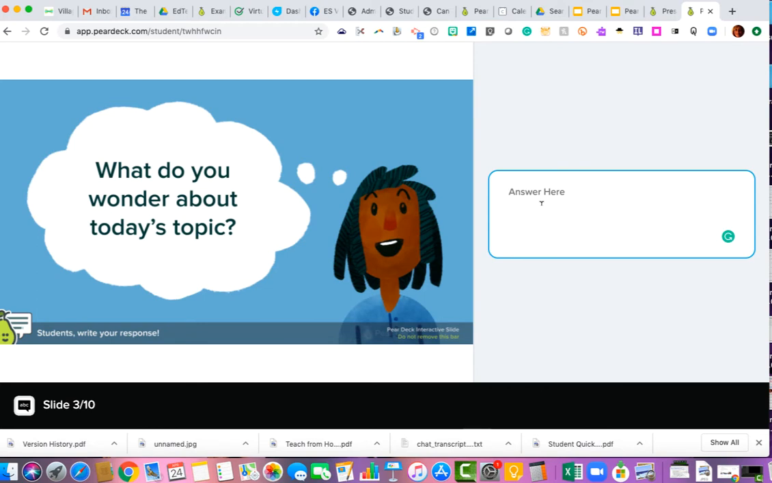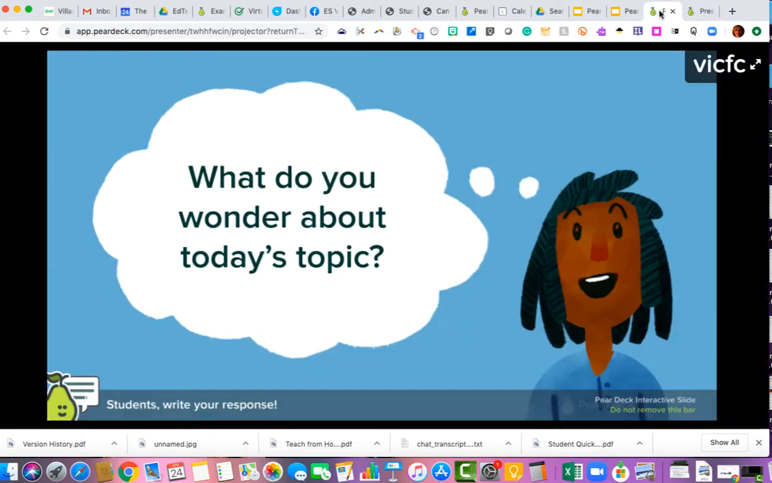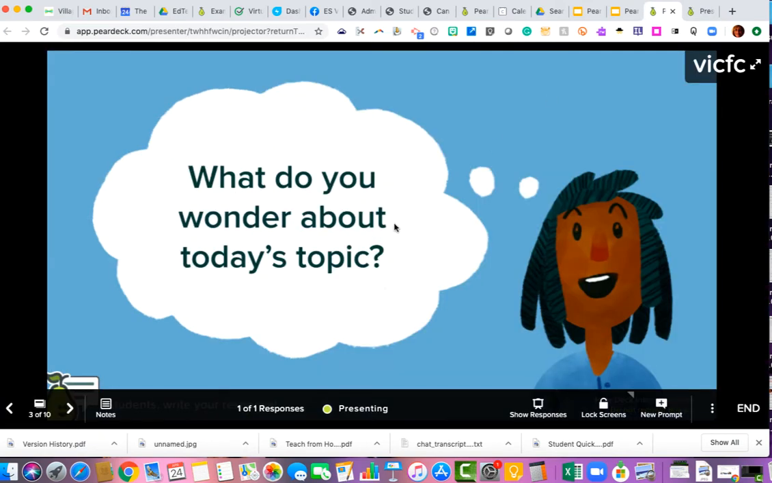So the student can type, I wonder if this is going to be hard. And they just type it in. They don't have to hit any keys on their keyboard or anything else. They are done with their answer, and they're just waiting for the instructor to advance to the next slide. So now, as the instructor or teacher, I am going to go ahead and advance to the next slide.